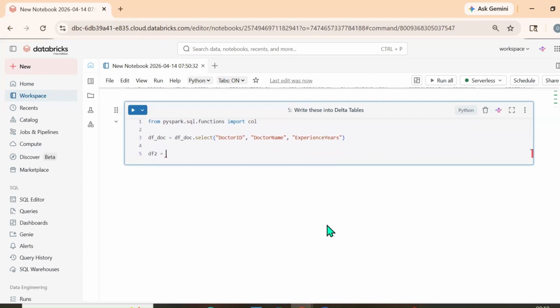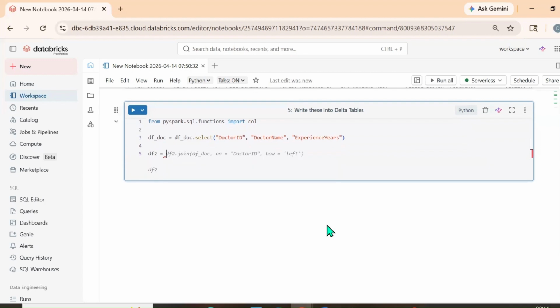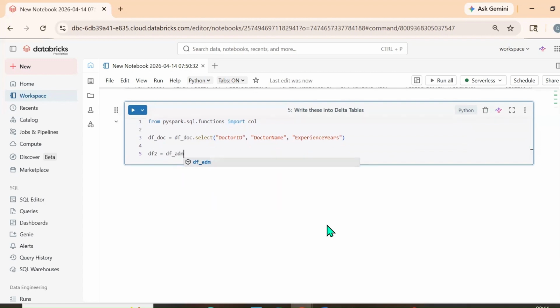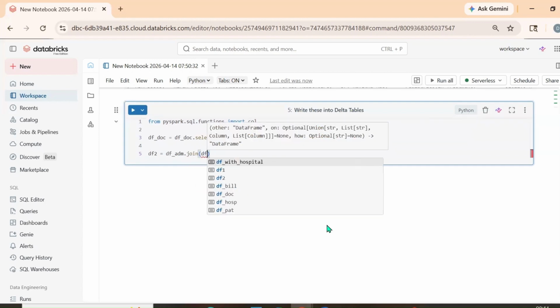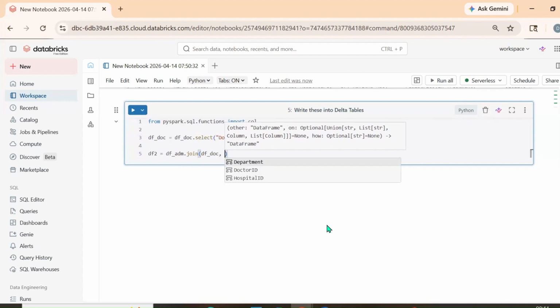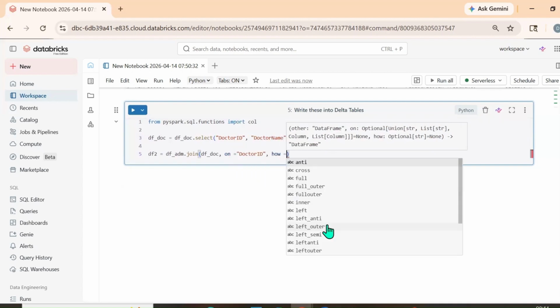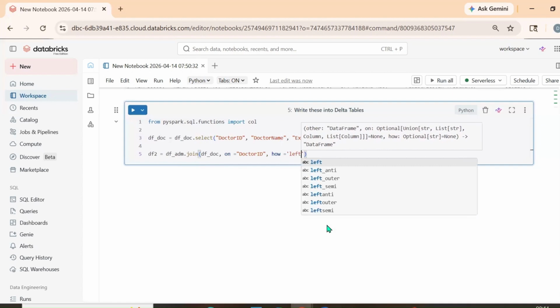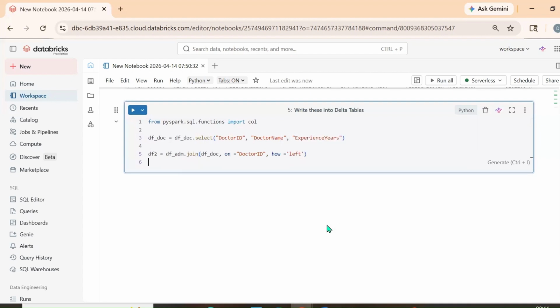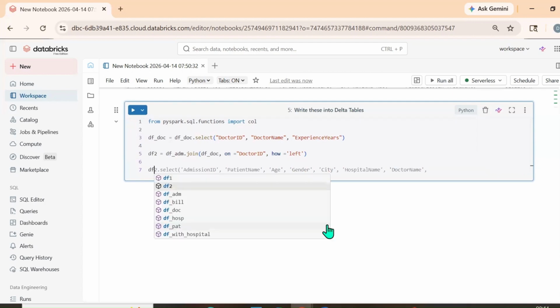Okay, let me give the name as df2. So let me join the admission with the doctor table. df_adm.join(df_doc, on equal to doctor id, and how do we join? We can join it with left.